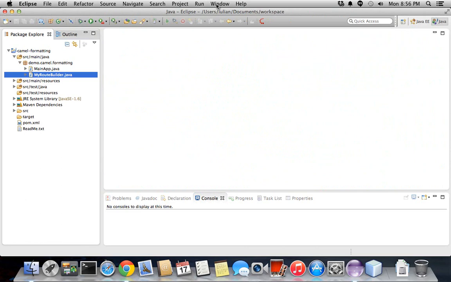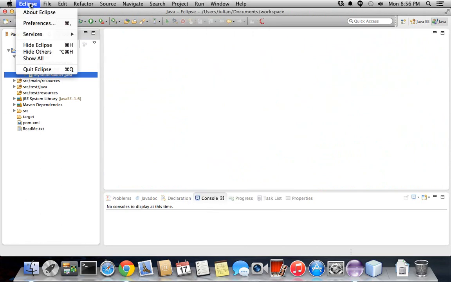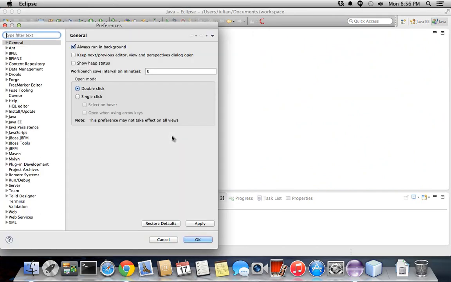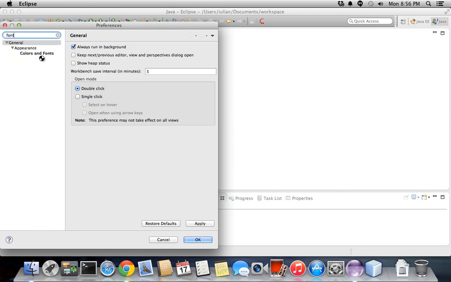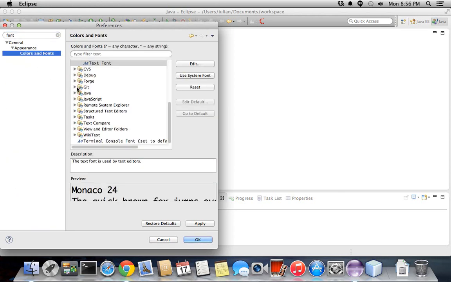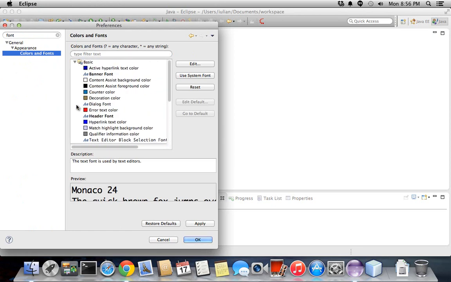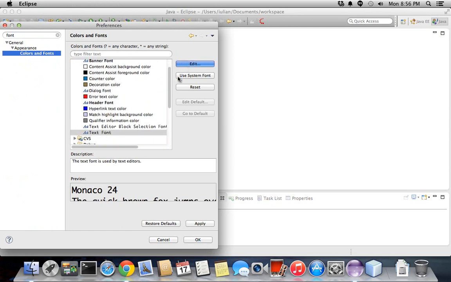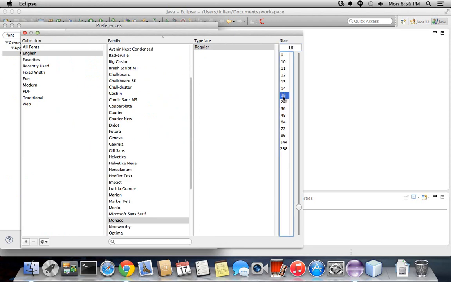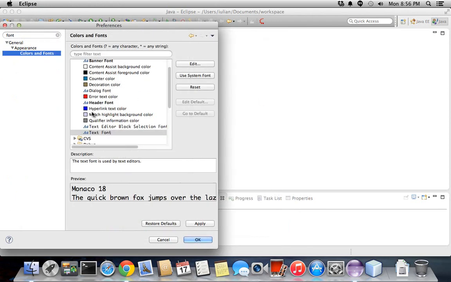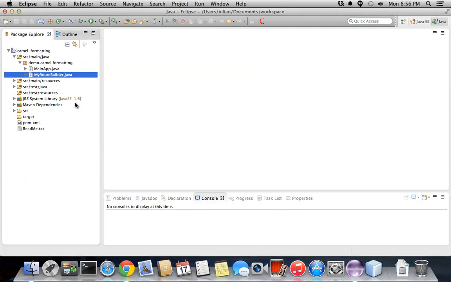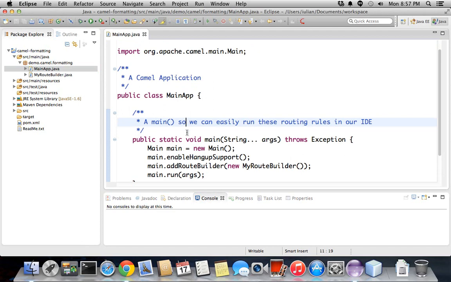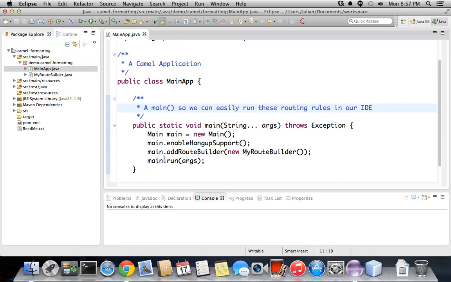But first of all, I will go to my preferences in order to adjust the font. Sorry for having to do that with you. Okay, so I would like to go to the basic font, and okay, 18 should be fine. Okay, so that's fine.